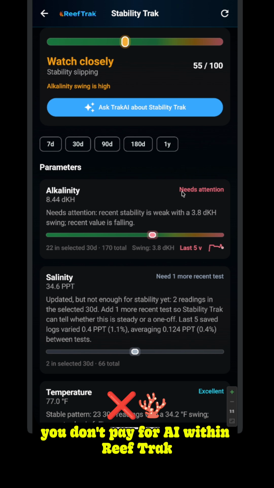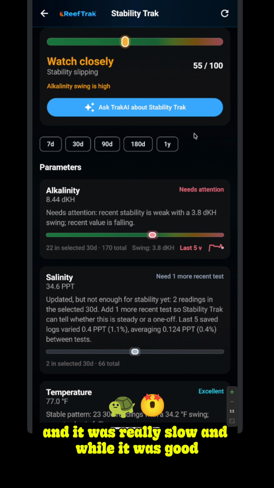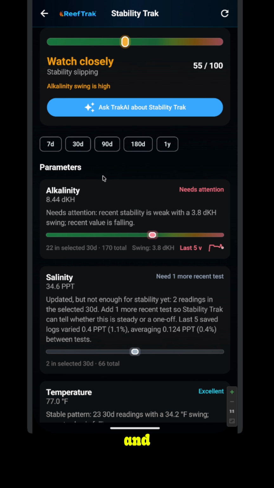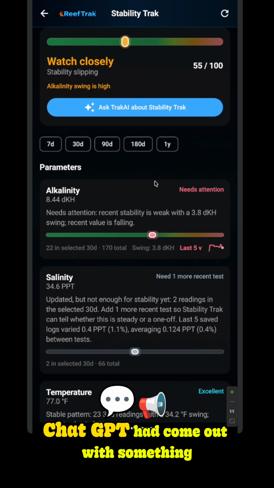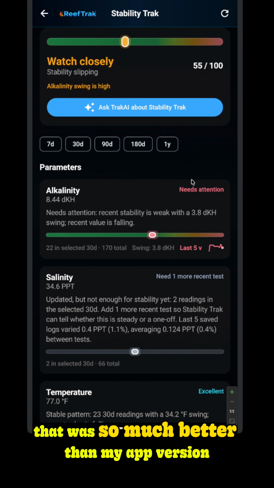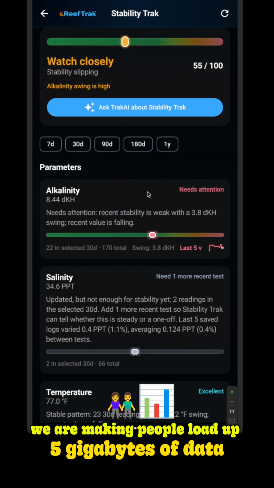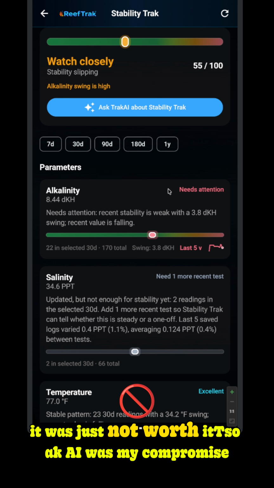You don't pay for AI within Reef Trak, because I developed an AI model that ran on your phone, and it was really slow. And while it was good, it worked, it did have really good reefing knowledge. And within a week of me releasing that version of the app, ChatGPT had come out with something that was so much better than my app version that I said, okay, that's enough. We are making people load up 5 gigabytes of data just so they can run a model on their phone. It was just not worth it.